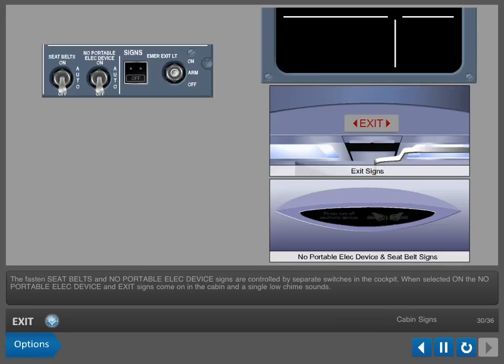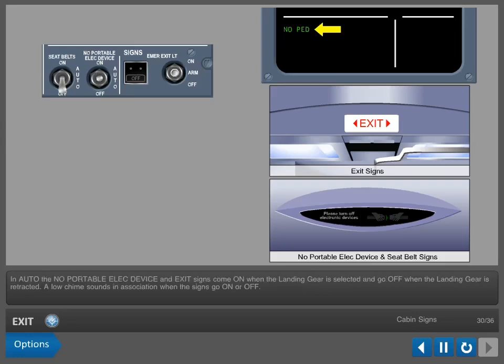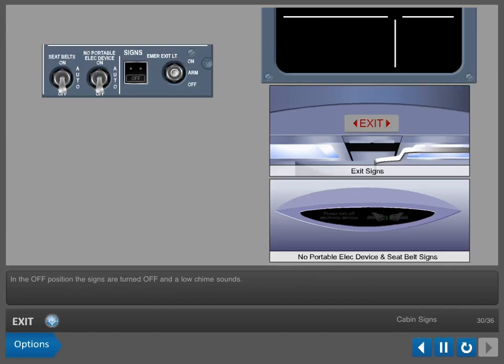The fasten seat belts and no portable electronic device signs are controlled by separate switches in the cockpit. When selected on, the no portable electronic device and exit signs come on in the cabin and a single low chime sounds. In auto, the no portable electronic device and exit signs come on when the landing gear is selected down and go off when the landing gear is retracted. A low chime sounds in association when the signs go on or off. In the off position, the signs are turned off and a low chime sounds.